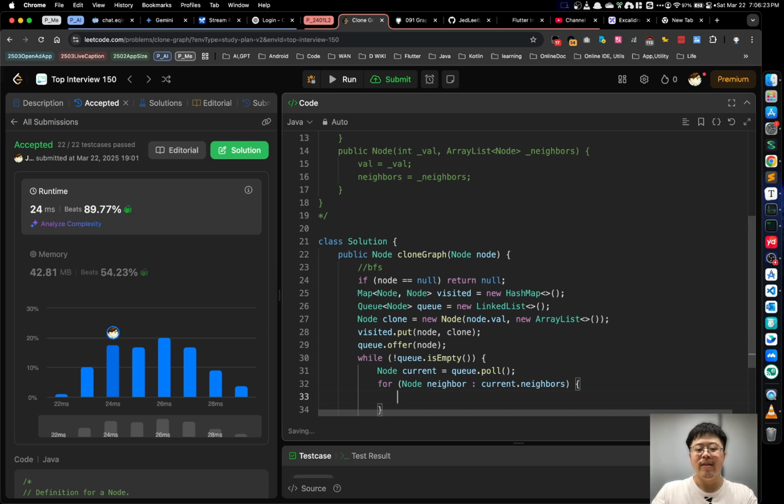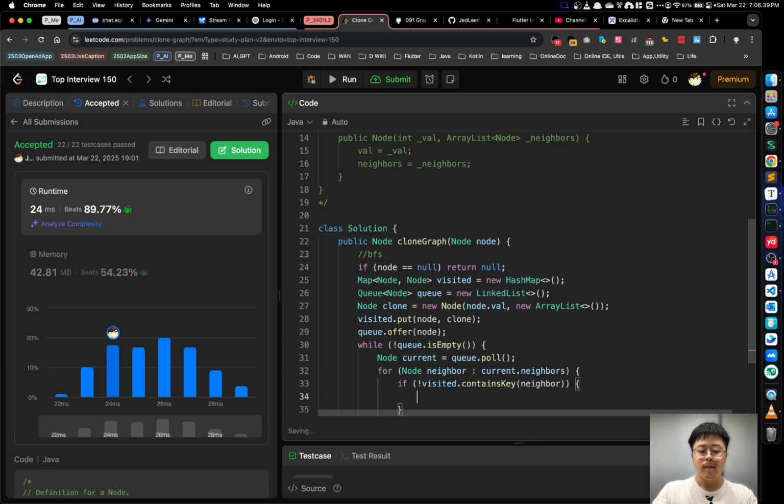For each neighbor node, if the neighbor node hasn't been cloned yet, we need to clone the neighbor. If not visit hash map contains key of the neighbor node. If so, we clone the neighbor node. It should be called neighbor clone. Is assigned to a new node. The first parameter is neighbor.value, and the second parameter is a new empty array list.